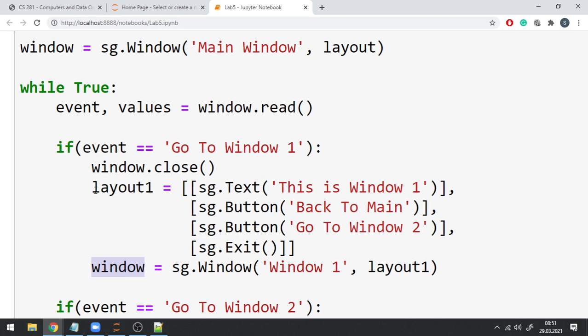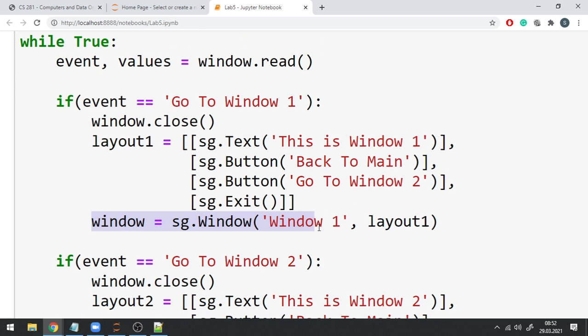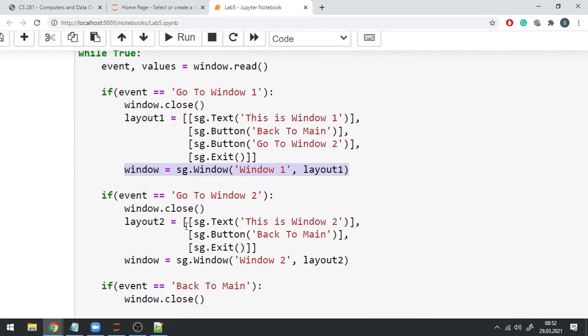One thing to be careful about, you cannot just pass existing layouts to create new windows. Each time to create a new window, you need to pass a new layout. That doesn't mean that the layout should be different. Layouts can have the same definition, but the object of layout should be a new layout object, a new variable. So we just create this new window, and this sg.window function opens the window as well. If the button that's clicked is go to window 2, then we have a different layout for this other window, and we just create and open that window.